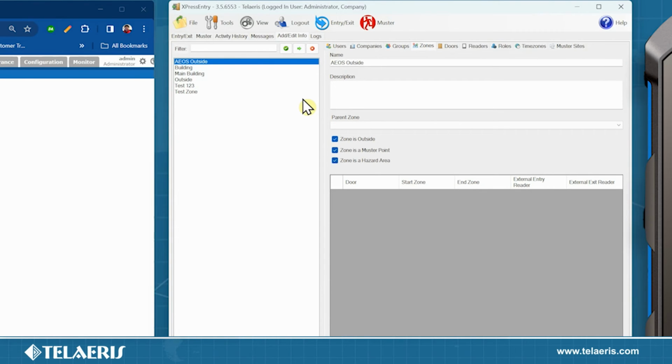Now, we do need to make sure that we make some changes. Within the zones, the rule of thumb is this for XPressEntry, where if you have a building that is not considered a safe area to evacuate to, you want to make sure that that's checked to zone as a hazard area only. If you have an evacuation zone in mind, and you say that this is actually considered safe, then we want to make the zone as a muster point. If it's also an outside area, usually that is also considered a muster point because that is considered safe.